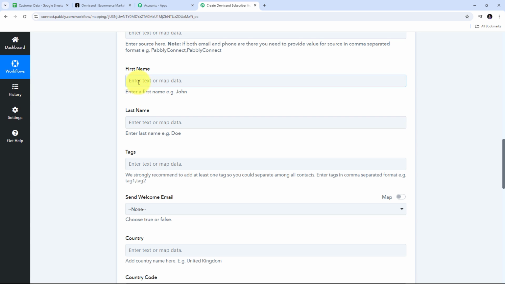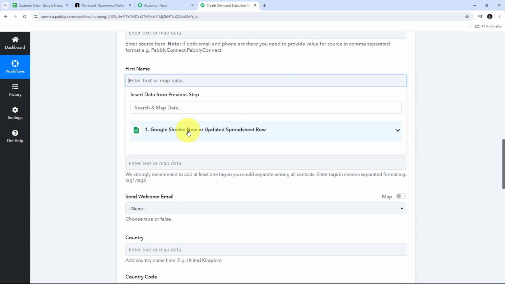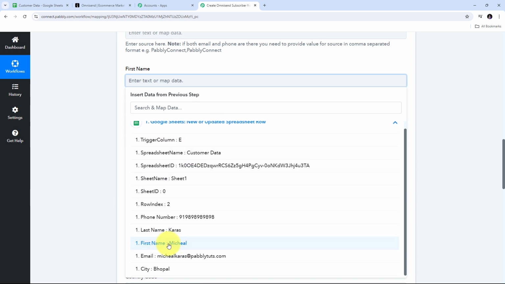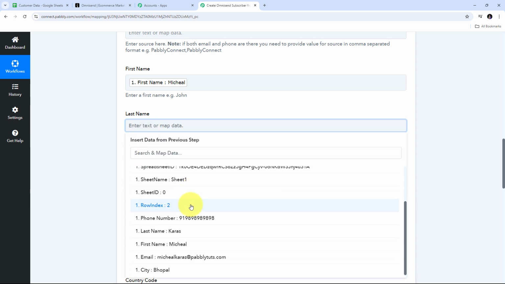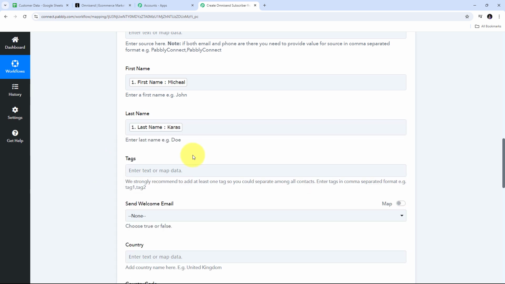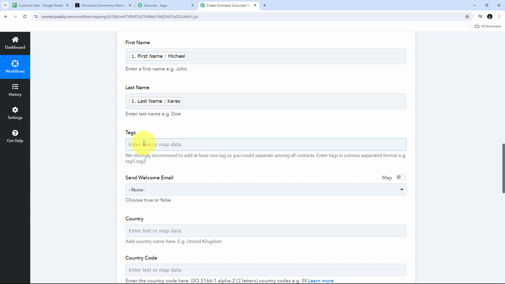I'm going to give the first name and the last name of my customer. So I need to click here. I will open this response of Google Sheets, and here this is the first name of my customer, so I'm going to map this. Similarly, I'm going to map the last name. Also, if I want to give any tag to my subscriber, I can give that too in this tab, but I don't want to give any tag, so I'm just going to leave this blank.